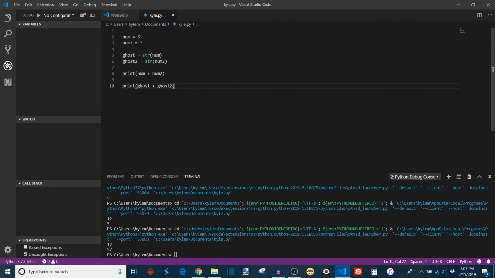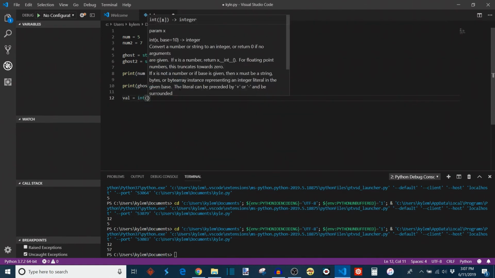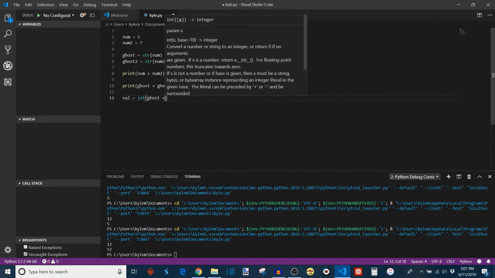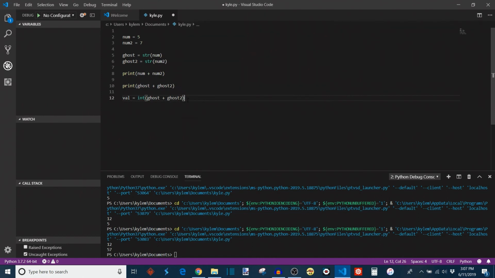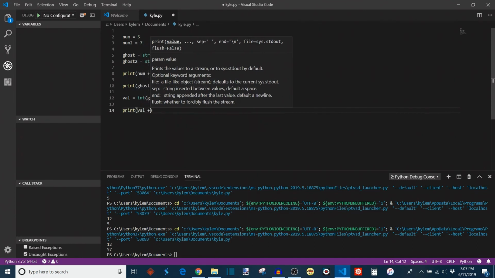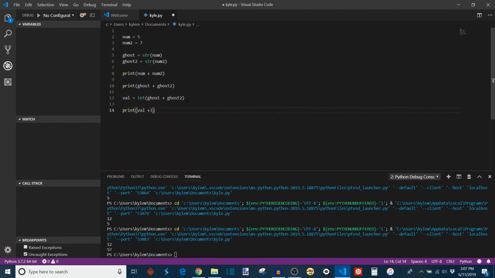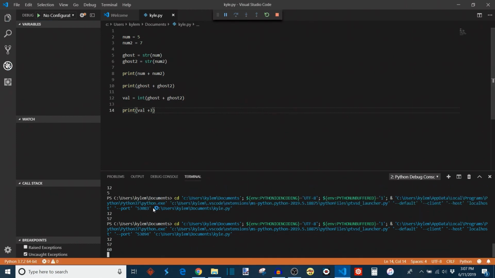But what you can do is you can cast that back into a numerical value. So we'll say val equals, as an integer, we could say ghost plus ghost2, and that'll give us 57 back as a numerical value. And then we can say print val plus 3 to prove that we've converted this back into an integer, and this should print 60 at the very bottom, and it does. And that's pretty much how the casting works between strings and integers.